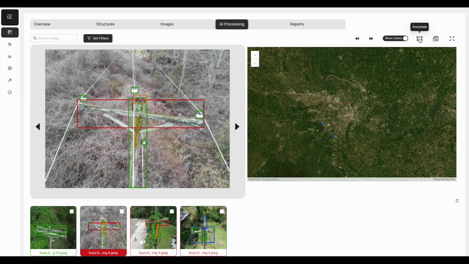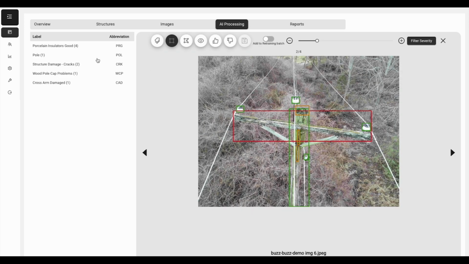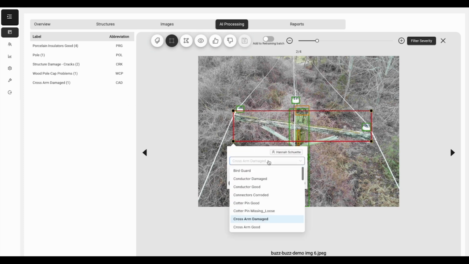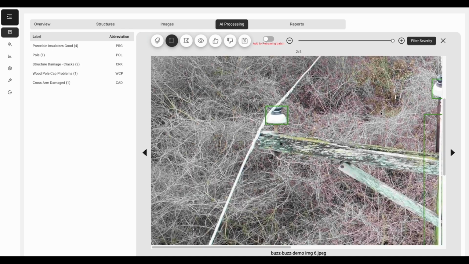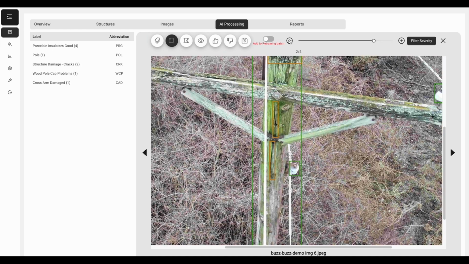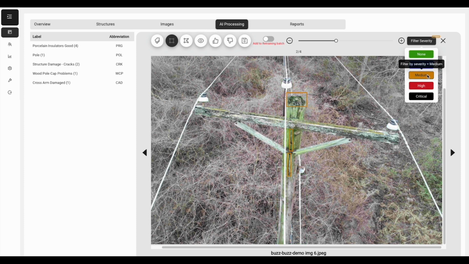Select Annotate to enter human in the loop. You can see a general overview of all the labels within the image. Select a label to edit the name and severity or delete the label. You can zoom in and out using the zoom keys, filter by severities, or toggle on and off the labels.